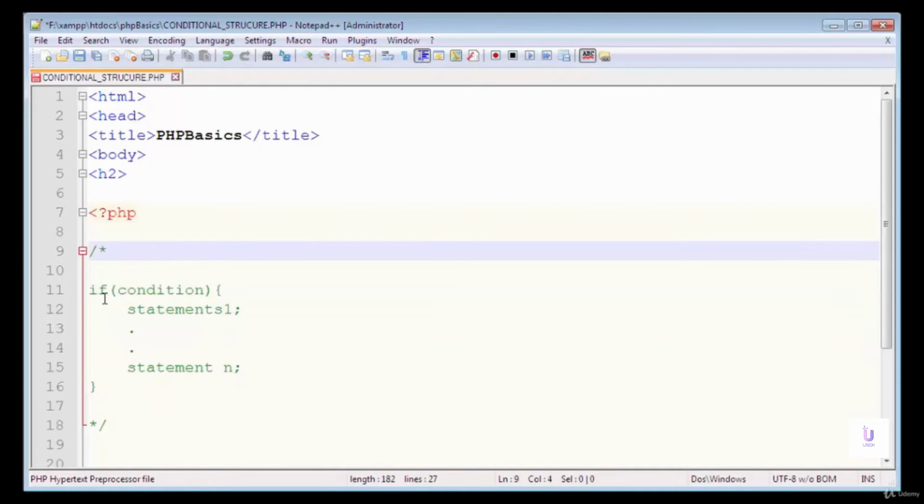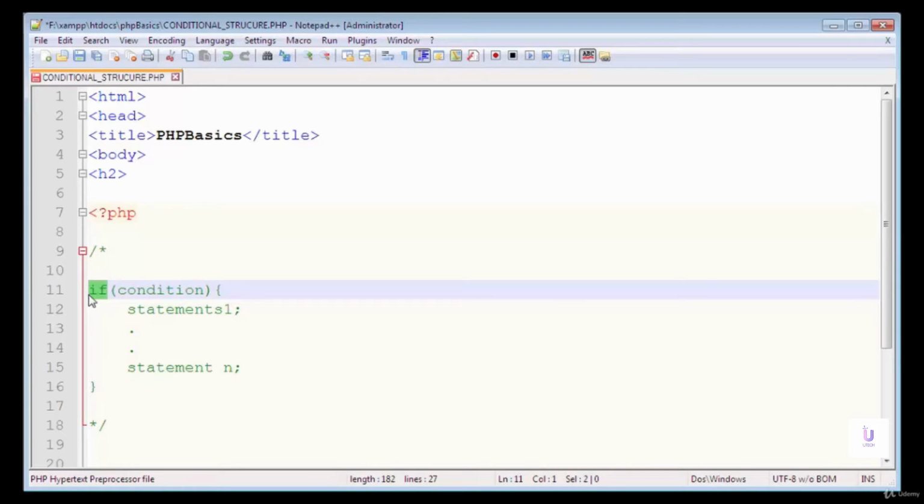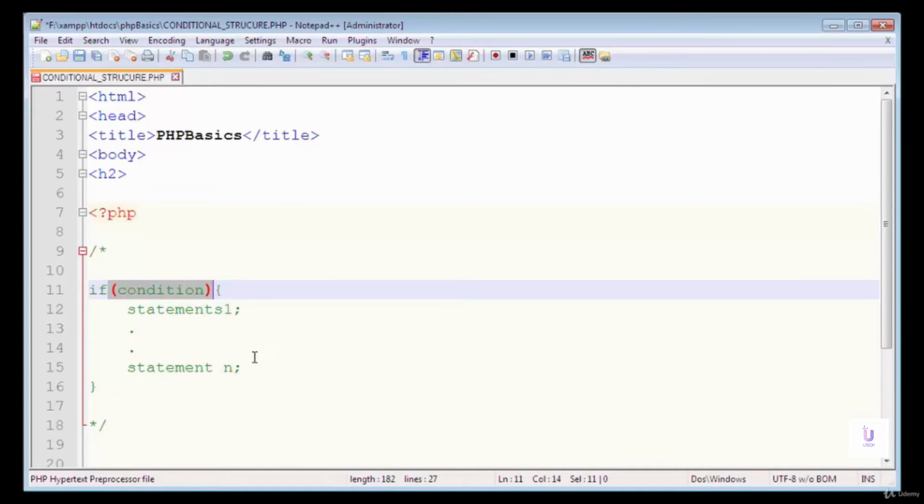So we are using here the if statement, and this is the syntax of this if statement. First we will write an if keyword, that is a language constructor in PHP, so it will be bold in blue color. After the if, we will write parenthesis, and inside the parenthesis we will write a condition. Now we will be able to make a selection based on this particular condition.